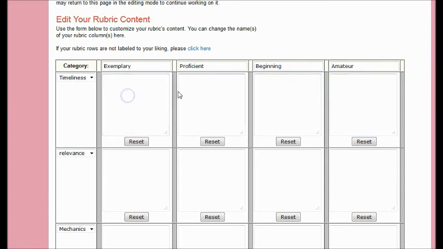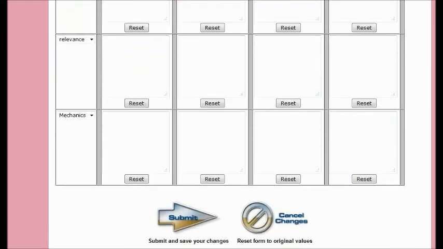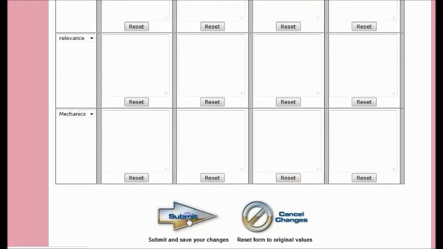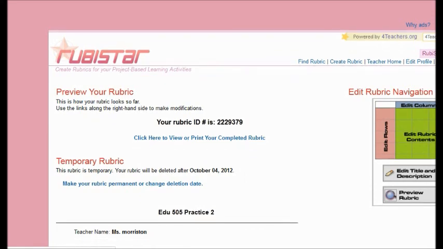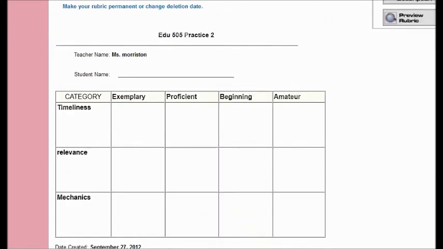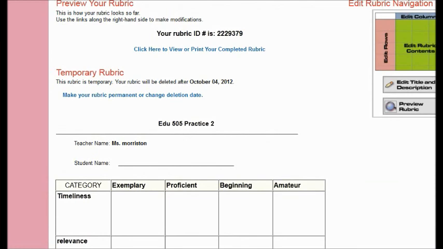Now I would have to fill in each one of these boxes with my own criteria. When I'm done with that, I would click Submit. And now that's all I've needed to do. Here is my rubric, and this page is very similar to the one that we saw before. I can print my completed rubric.